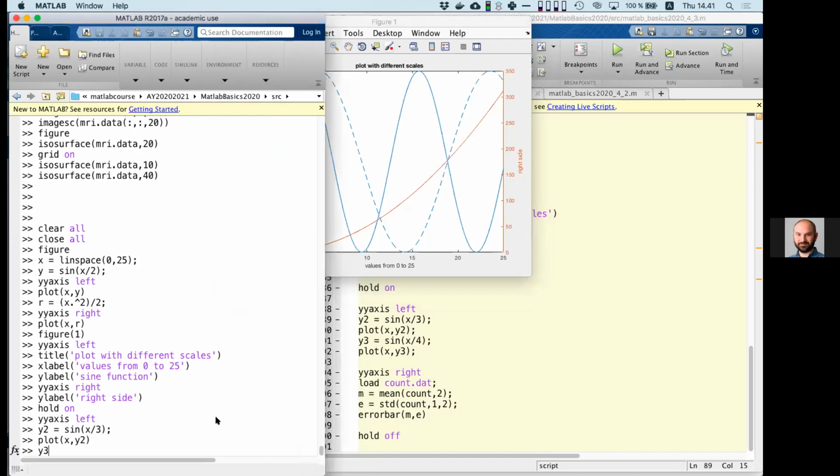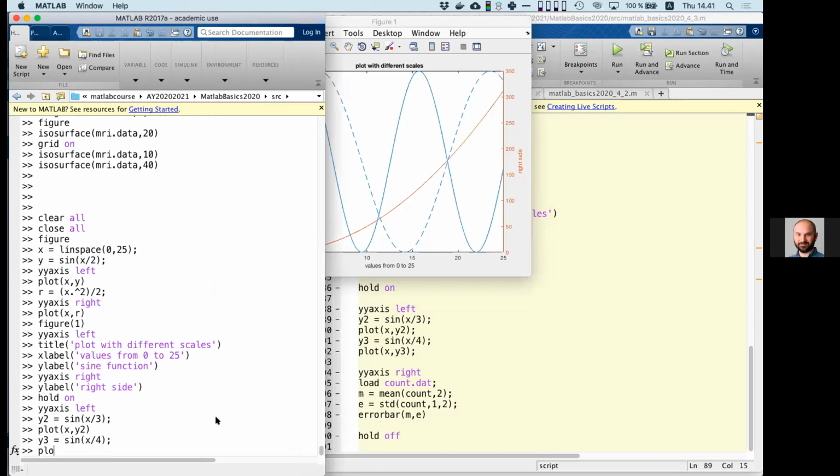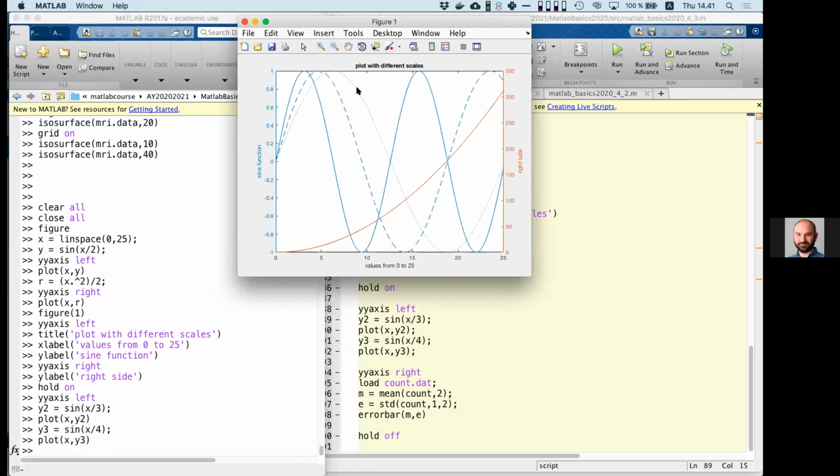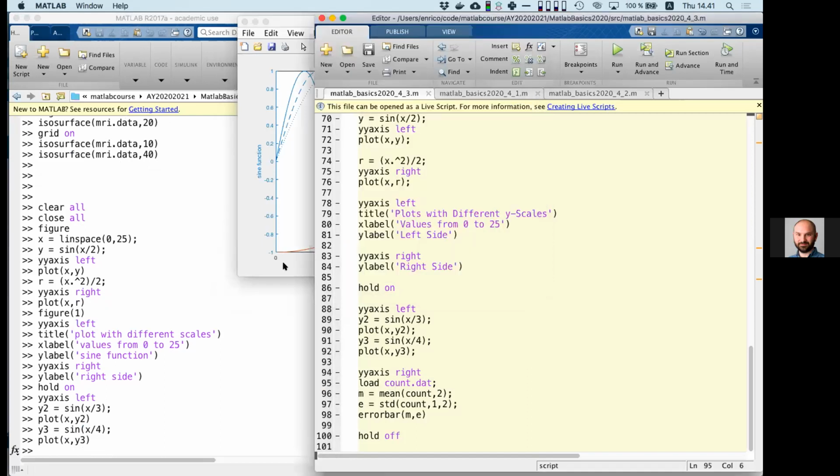Then we can plot a third sine wave with another period, x divided by 4, and now plot x and y3. And here Matlab picked another plot. I don't know how visible it is through Zoom, but it's basically a dotted line. And of course the same thing on the other side.